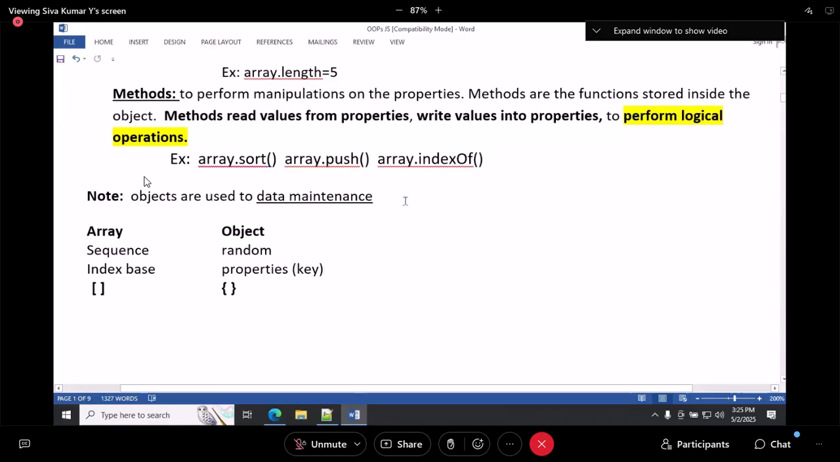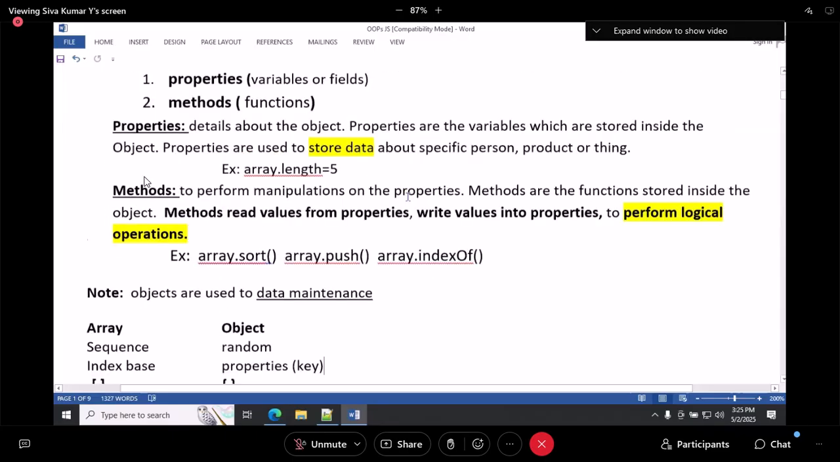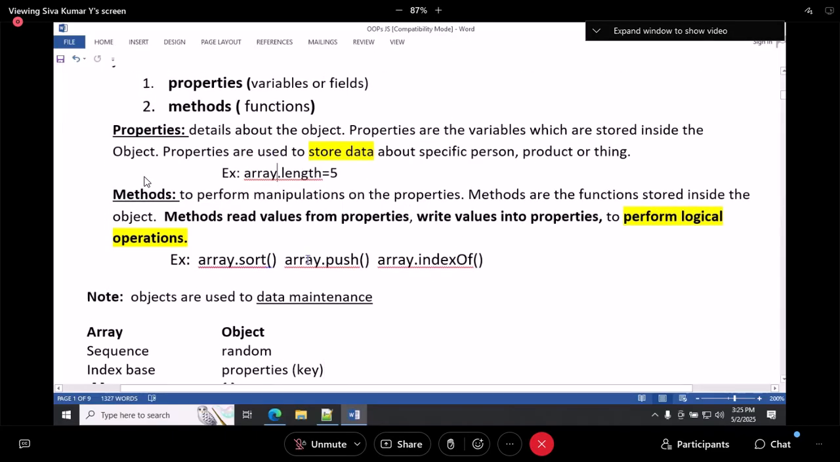And next one, object properties and methods, I said. What is a property? What is a method, sir? Technically, I explained, sir. Properties are used for storing the data. Methods are used to perform the operations, nothing but tasks or works or something like that.